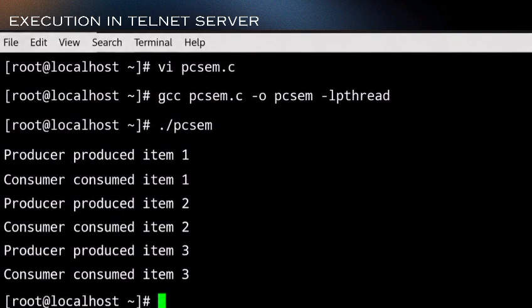We understood how semaphores are used for synchronization.